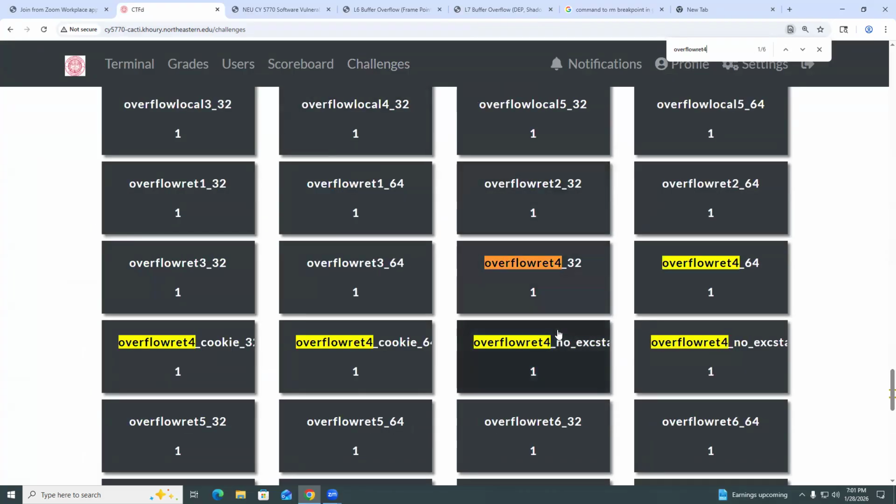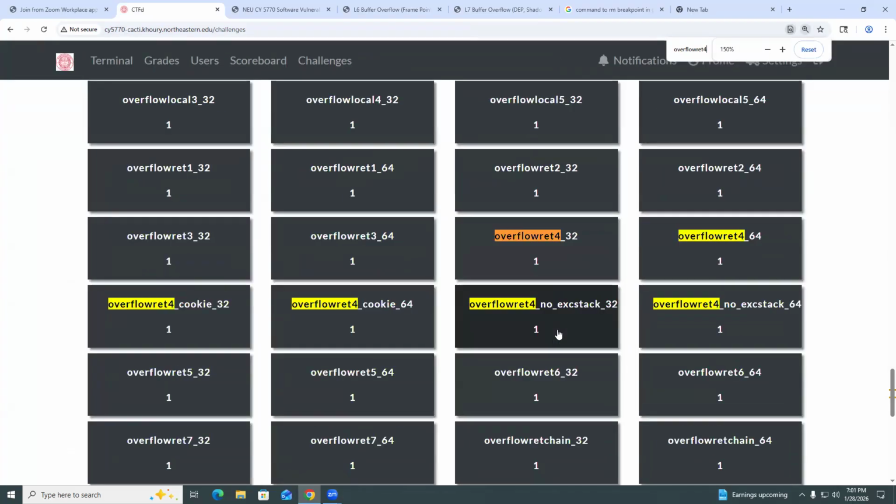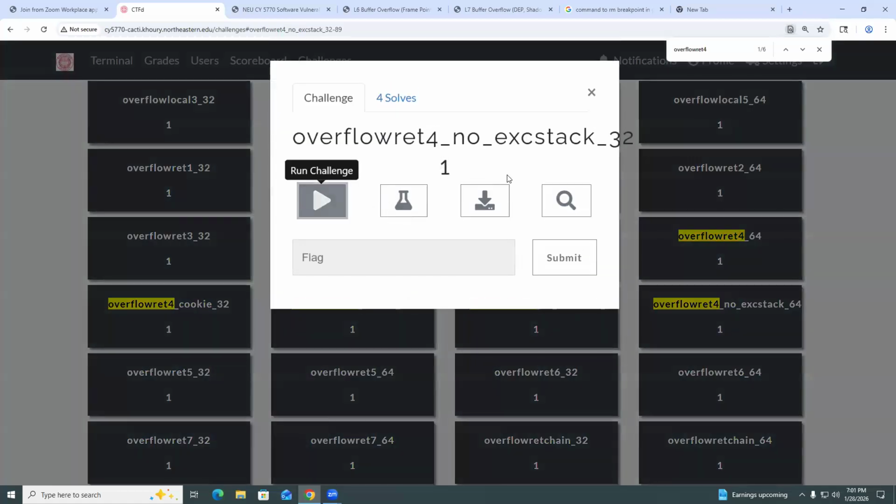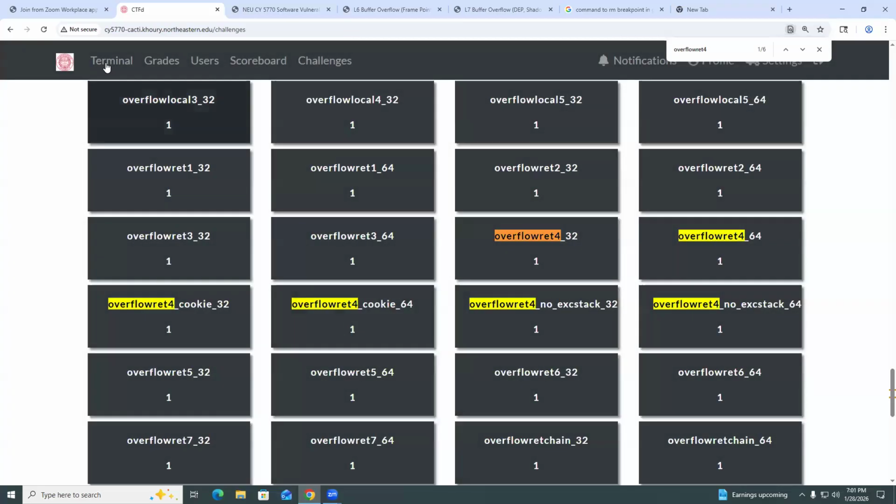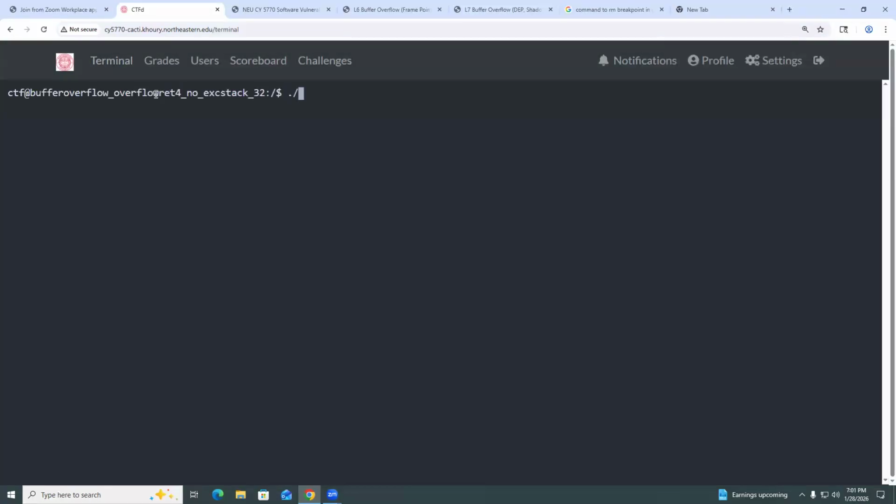We have many different versions of this to add all kinds of security features. You can see there's a cookie one, going to defeat the cookie. This one. This is the program.